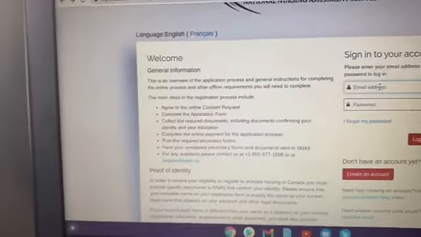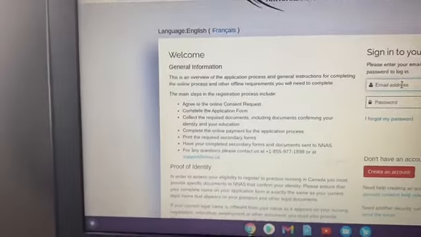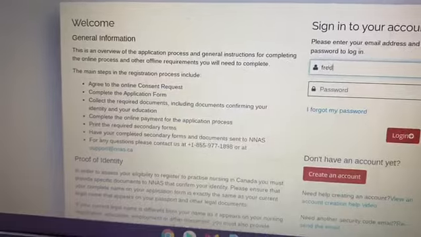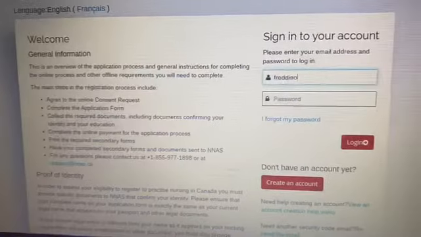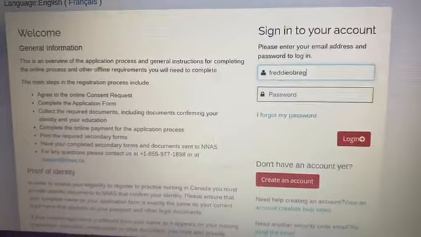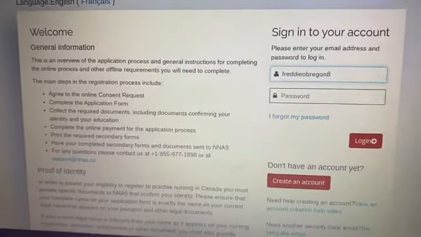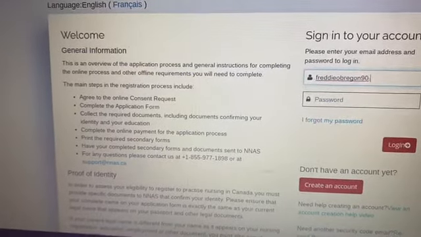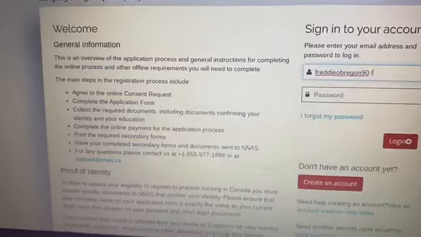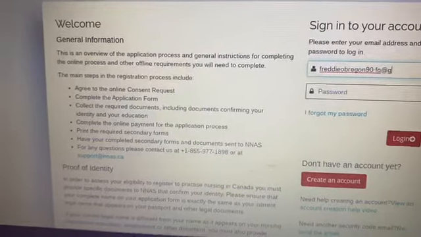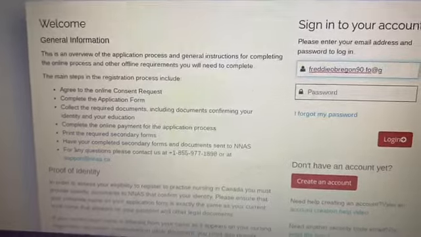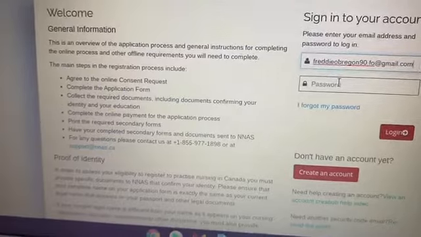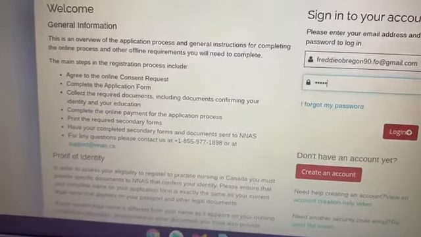You have to give those forms. So let's try to log into my account. Freddy Obregon, and then my email, and we just have to put our password.